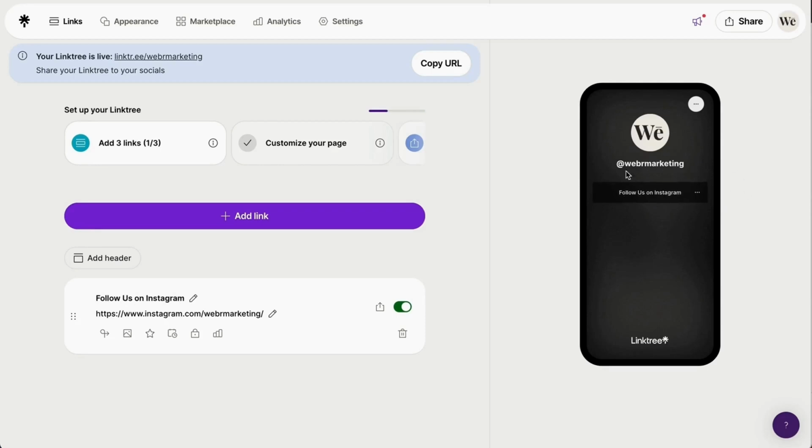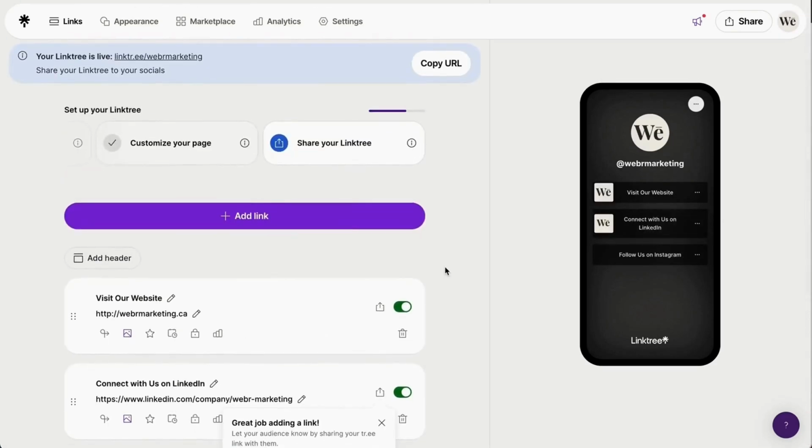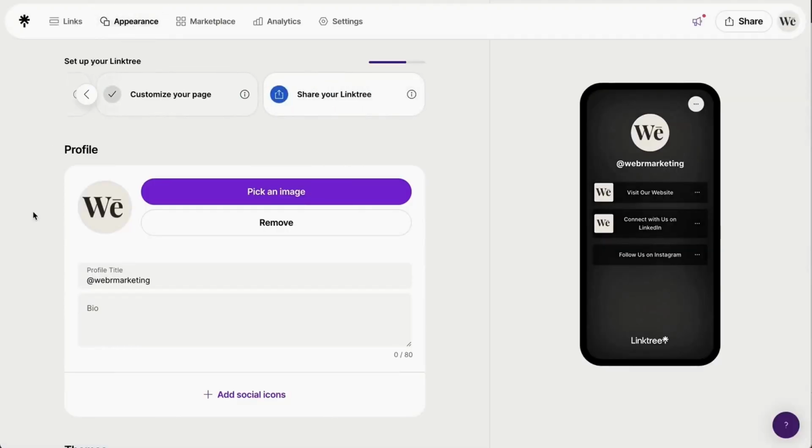Now you can see it pop up here over on the right, and this is what it's going to look like on mobile devices. So now that we have that one, we're going to add the rest of our links and now change our appearance. So under the appearance tab, you can change your profile photo as well as your bio. So your bio can be up to 80 characters.